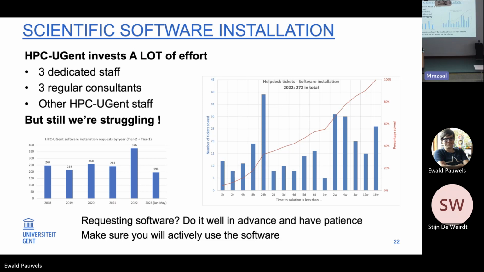So if you want to request software, feel free, please do it. If you really need it, please do it. But please also do it well in advance and have some patience. And also, this is quite important, please use it afterwards. If you just want to try out something, just tell us, because that will shift our priority level. But if you really need it, we need to know that.